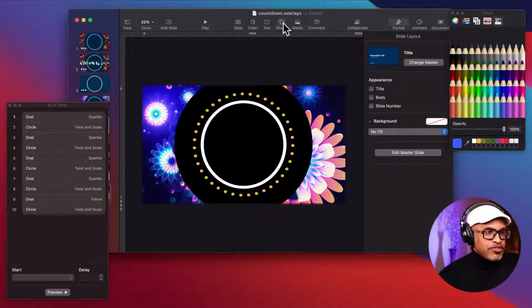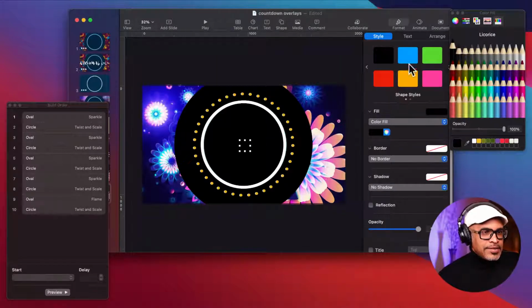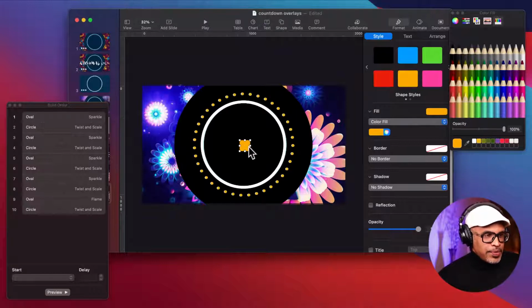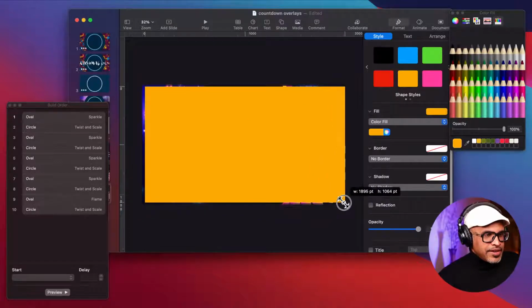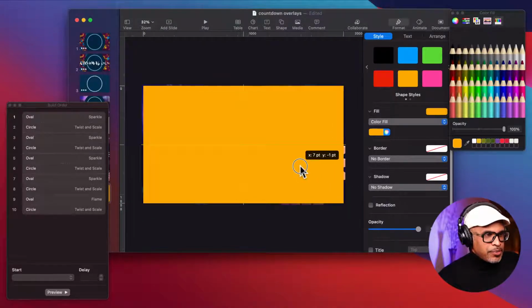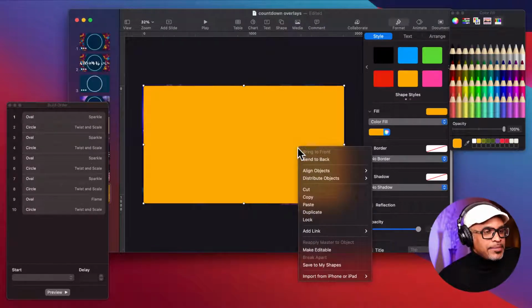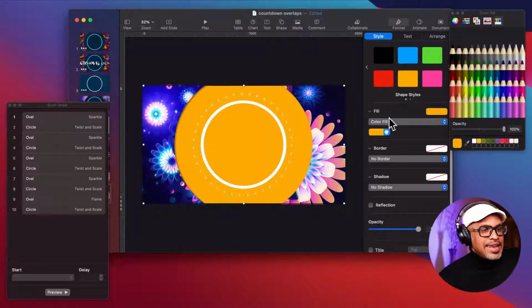So we're going to take one more shape. Let's grab the square again. Let's grab a color like the yellow. And we're just going to drag it all the way across. You just want to make sure that area is covered. It doesn't have to be perfect. So that's that. Now I'm going to right click and send it to the back, all the way to the back. Now the next thing I'm going to do is come over here to the color palette, and I'm going to take this opacity and drag it down.